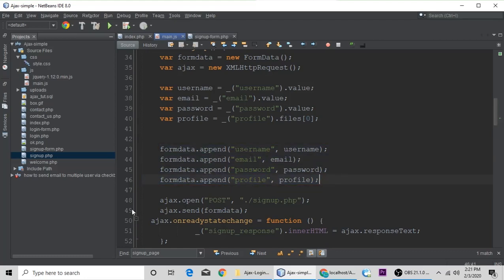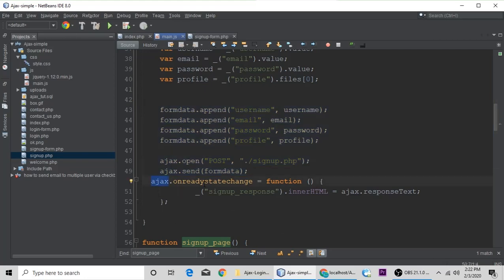And when AJAX successfully sends the request to the server, and the server has a file which is signup.php, it will send all the data to signup.php, right? So AJAX.open, and we are sending the data through a post request. And we are sending the data with AJAX.send and the form data. So this functionality is very simple to understand AJAX, right?